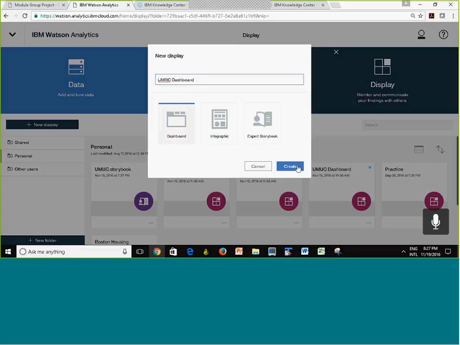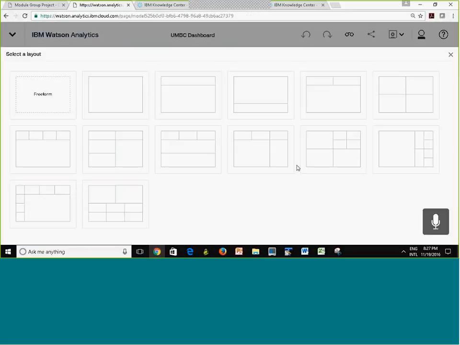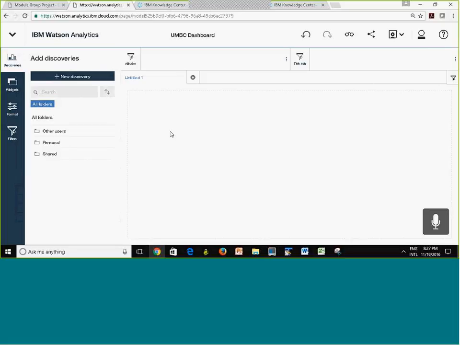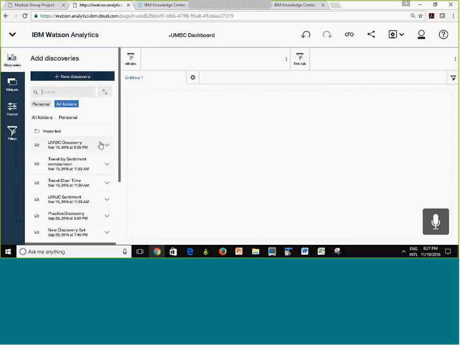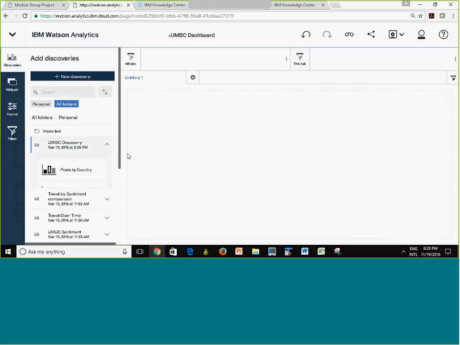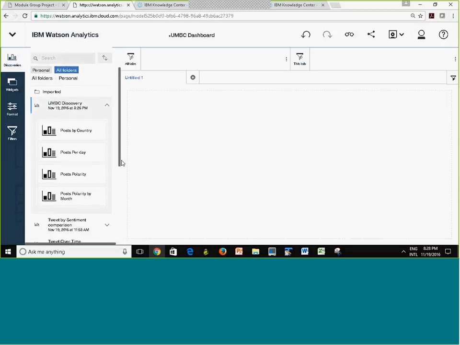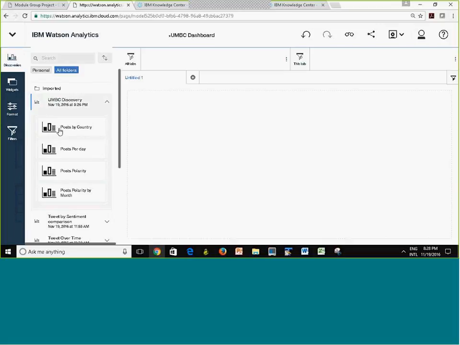So first, let's create a dashboard. Create. Now I have an option to select my layout. Suppose that I want to just select my map, so I'm just going to do one page here. What I need to do is add my visualization. I'm going to do personal folder, and the UMBC discoveries that I just created. I expand it, and I want to add my posts by country. So I can drag and drop.